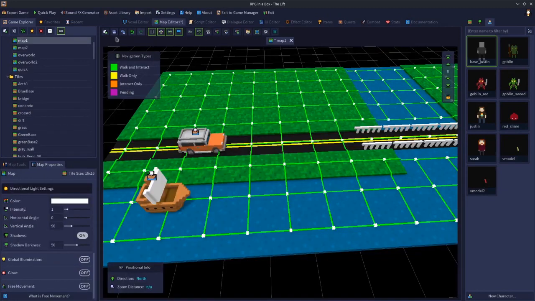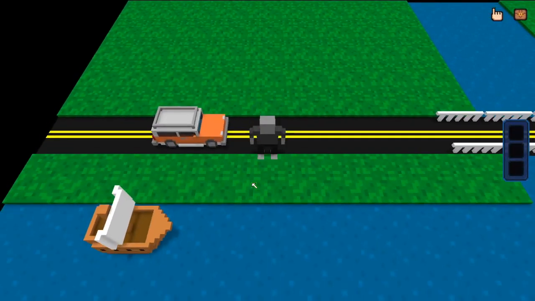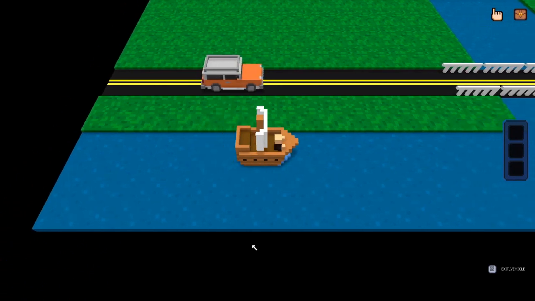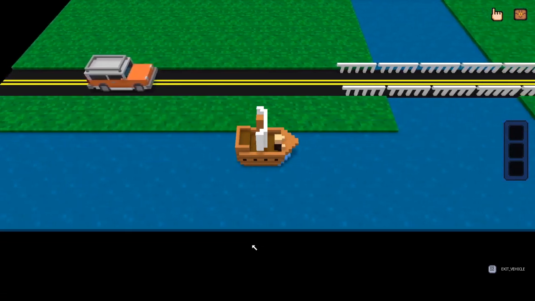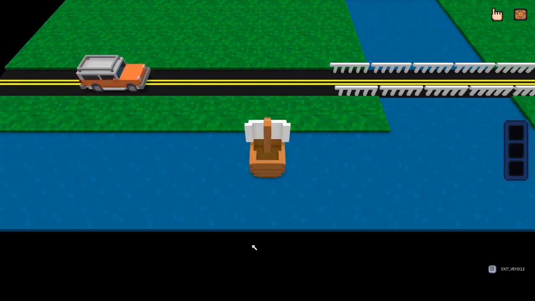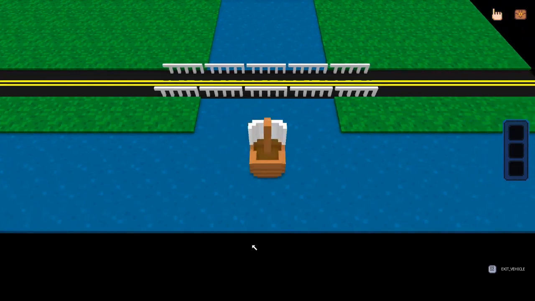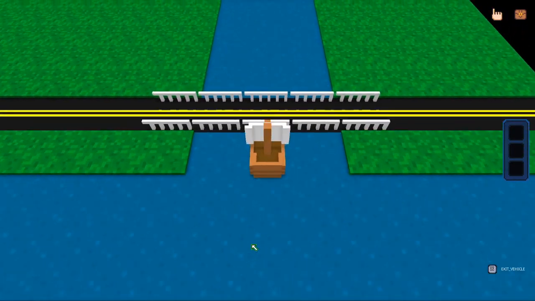Okay. So now if we save and test the game, if we get into the boat, we can move around on the boat. If we try and move the boat up onto dry land, we can't. It won't go up there, but we can carry on moving. We can move towards the bridge, but we can't go through it.